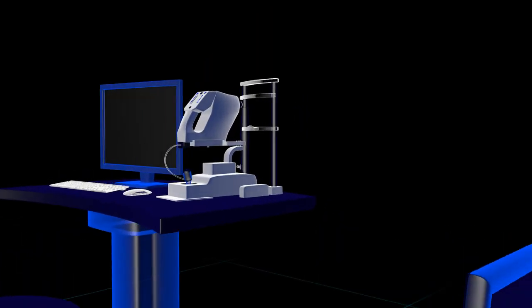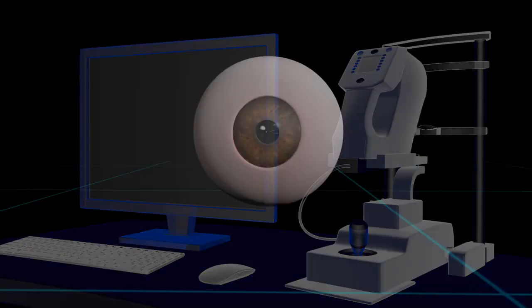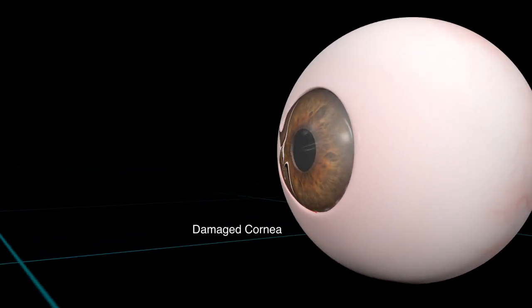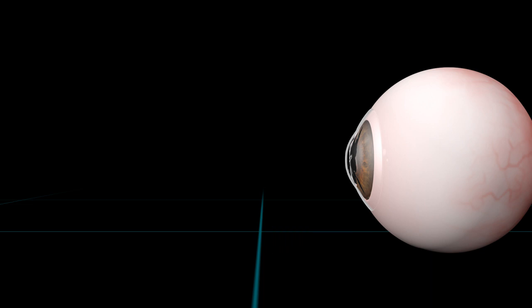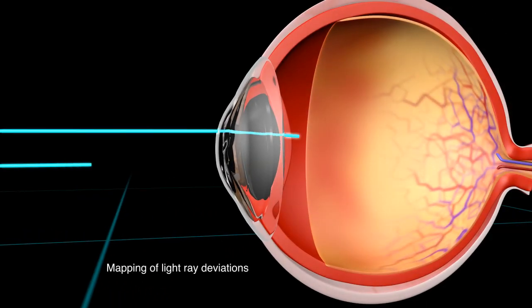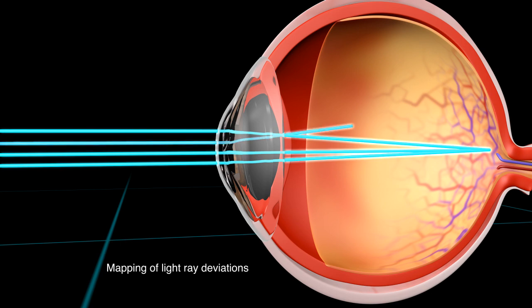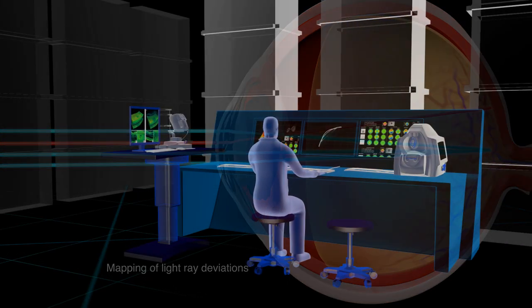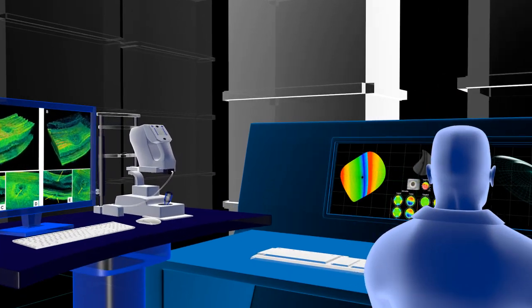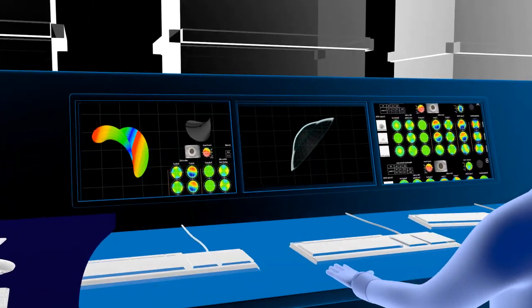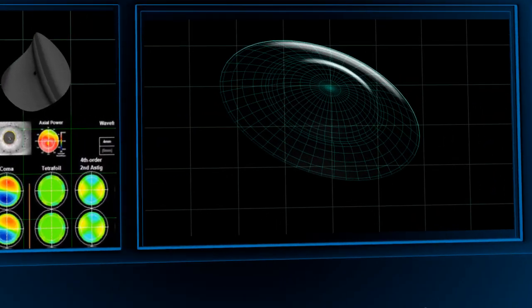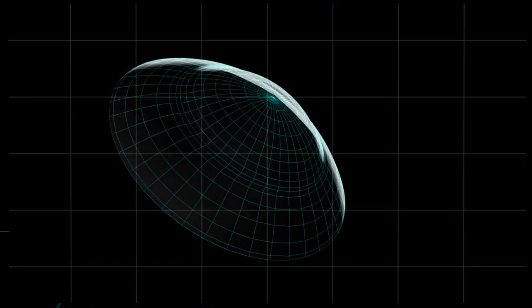Next, using a device called a wavefront aberrometer, we map each ray of light entering your eye. This lets us see exactly how the light deviates as it passes through each irregularity and where it ultimately lands up on your retina. Finally, specialized 3D computer modeling software, plus our revolutionary wavefront guided processes, are used to counter and neutralize deviations within your lens optics.